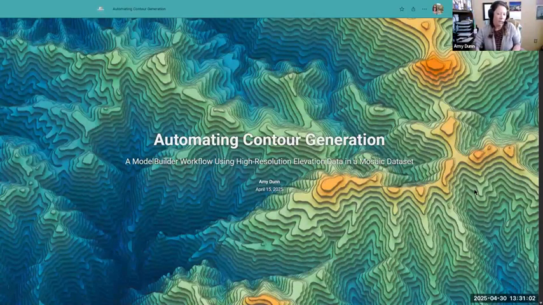Okay, hello everyone. My name is Amy Dunn, and I'm going to be talking about automating contour generation with a model builder workflow using high resolution elevation data in a mosaic data set.